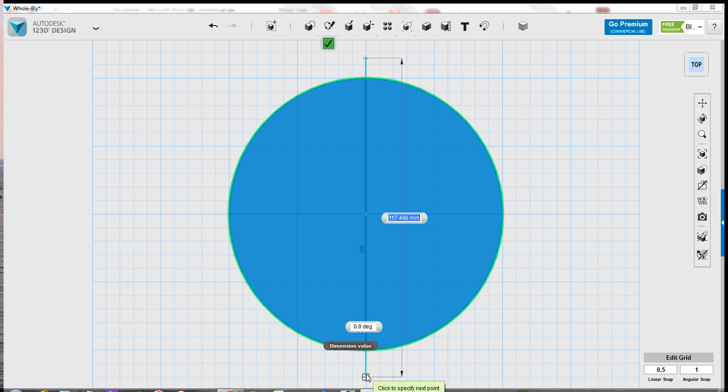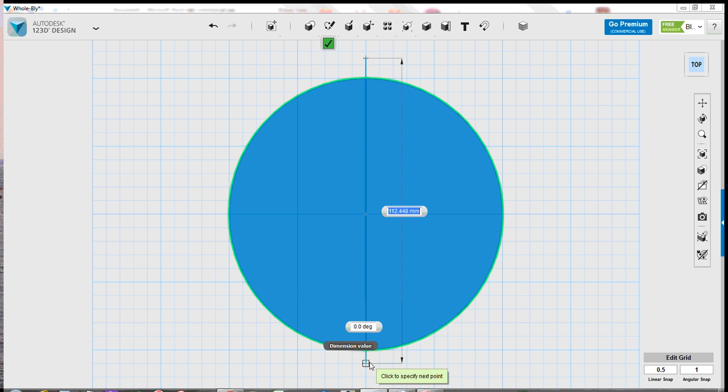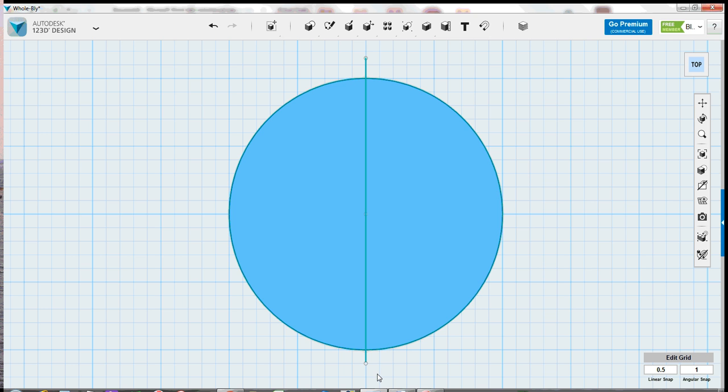But the number of degrees should be 0, because if I come over here where it says 25 degrees, that's not making it in half. I've got to go all the way to the bottom, because 0 degrees says we're a straight line from the top. When I click with my mouse, I'm done, so I'm going to click on the green check. Okay? If you have problems with that, just hit undo and try that step again.